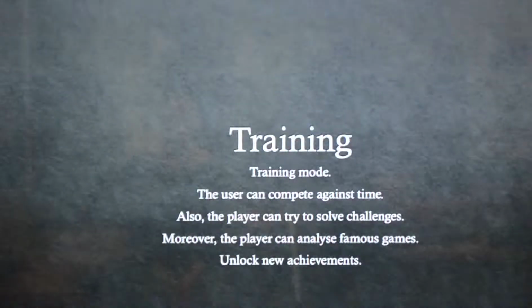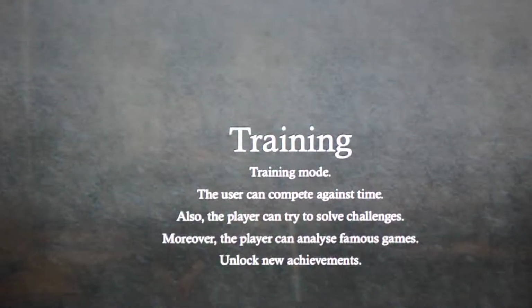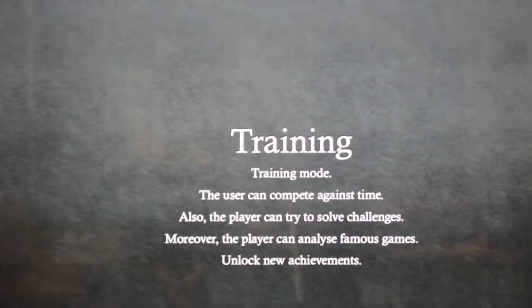So now we also have training mode. This has a few different options. The user can compete against time. You can also try to solve different logic challenges, and the player can also analyze famous games of previous masters. This is the feature that we're going to be focusing on in this next segment. And of course, they can also unlock new achievements.